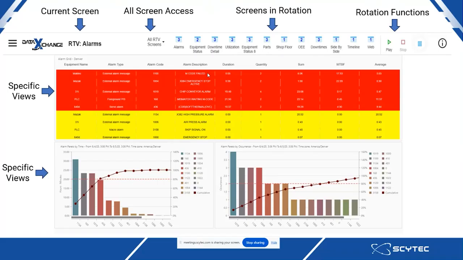So what I'd like to do is go over what the user interface for an RTV screen looks like. And what we are looking at right here is an RTV screen showing us alarms. So the one that you see there at the top next to where you can see the word specific view. This is an alarm grid showing us the equipment names. So we have Makino, Mazak, a Fanuc 31i, a PLC, a Siemens 840D, and then what kind of alarms have been collected. So the alarm types, the alarm codes, the alarm description, the duration, quantity, and some other stuff can be shown there in that alarm grid.